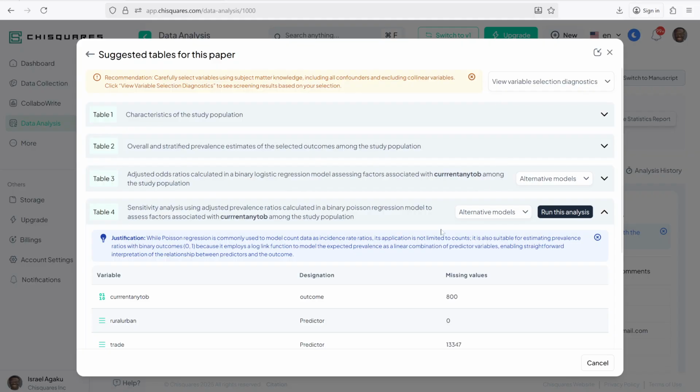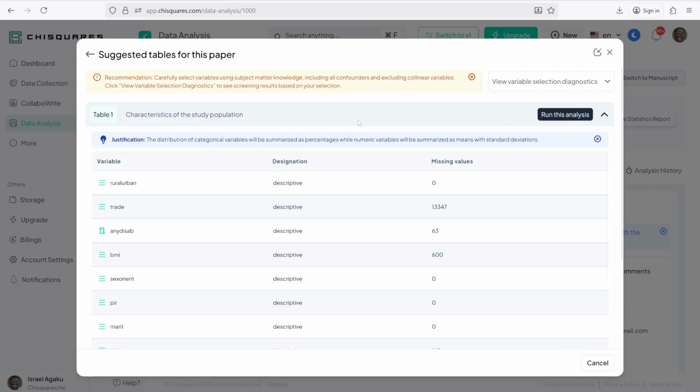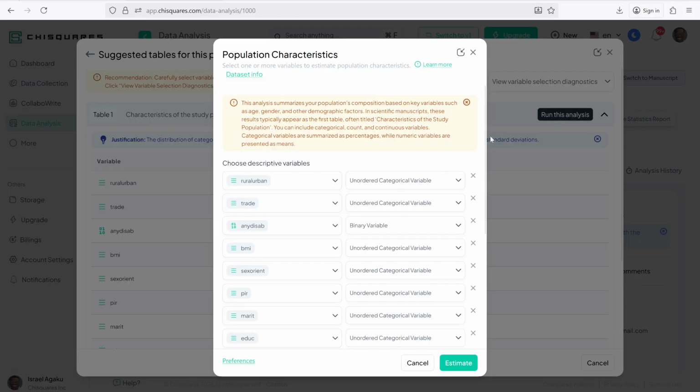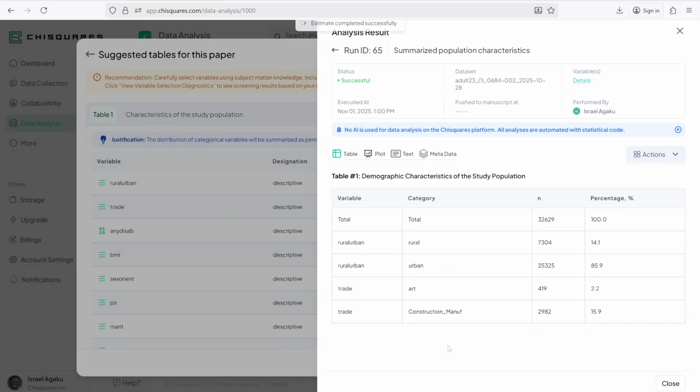So bottom line, this is how the Chisquares platform allows you to plan for your analysis. It first of all suggests your tables for you, such that when you are ready to do your analysis, all you need to do is click on run this analysis. And then you click estimate. The platform will then take that information, analyze the data for you as requested, and then you can proceed with your work. So this is a requirement. Whether you're doing it with a software or manually, it is very important for researchers to plan their study so that they don't get surprises at the end, so that all the feedback you need is provided at a very early onset.